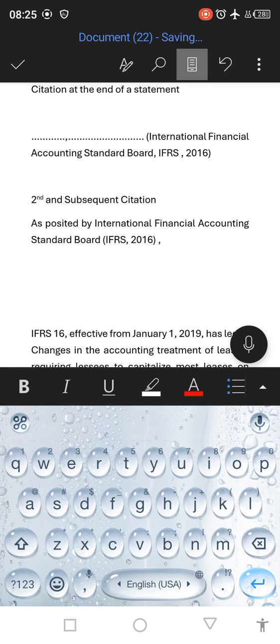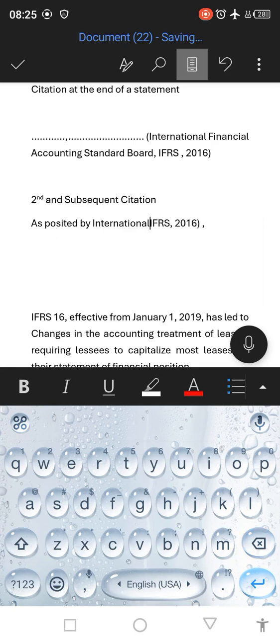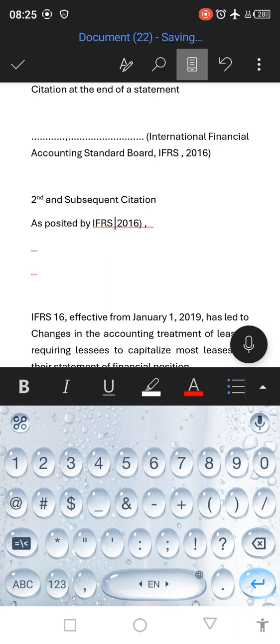Instead of, we've established the acronym in the first citation. Now, instead of writing the full names or repeating what we've done in the first citation, all we need to do for the second citation, we remove the full name, no more writing of it: as posited by IFRS directly, IFRS 2016. As posited by IFRS 2016, comma, followed by whatsoever they said.